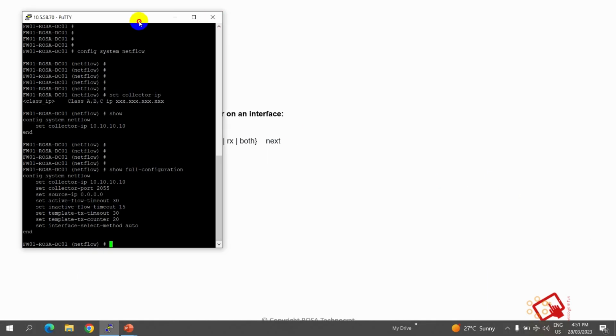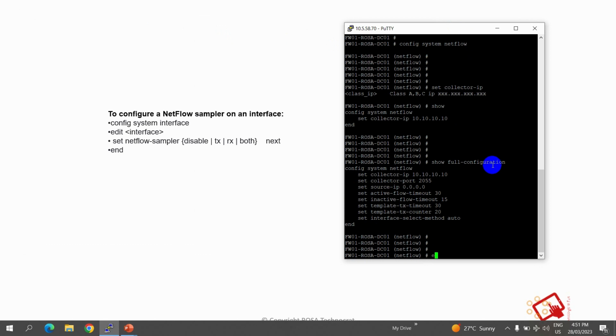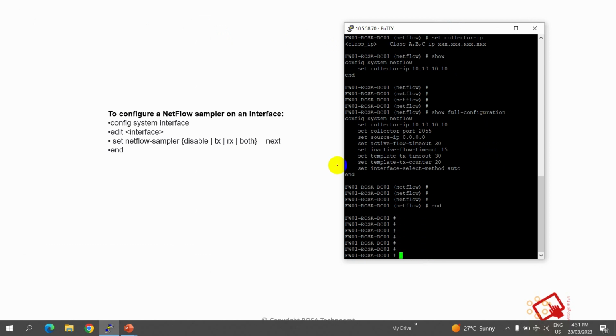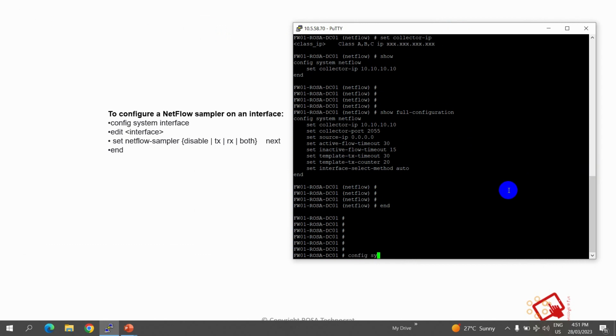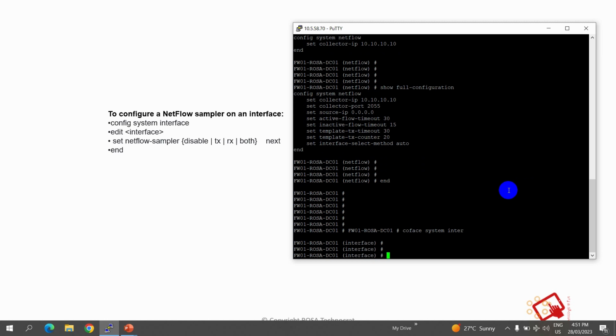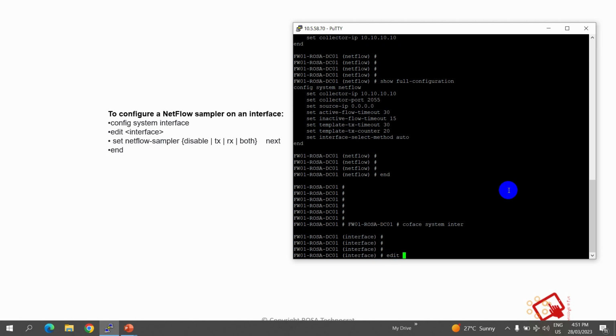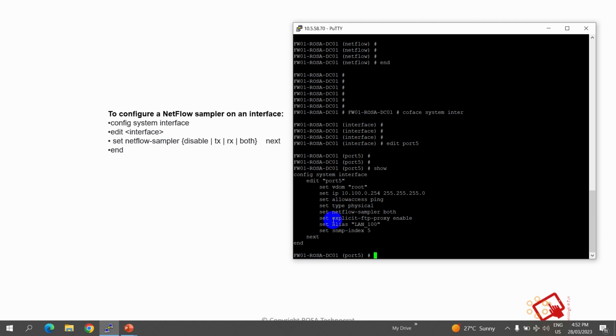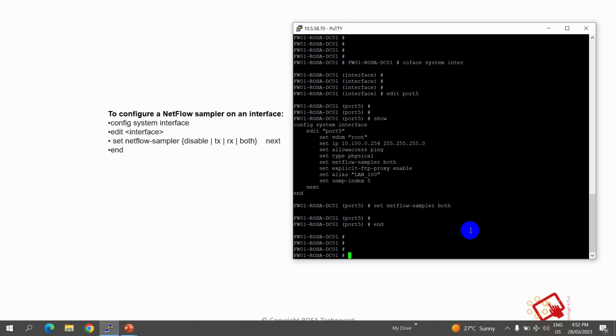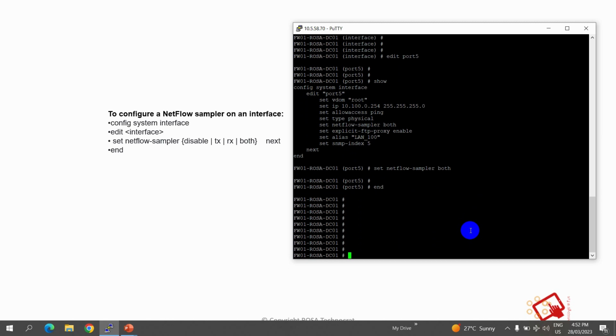This I explained. Now, config system interface. Let's go to config system interface and see how to configure it. You do config system interface, and which interface? In my case I will do it on port5, because I have already configured this. You can see here set netflow-sampler both. Otherwise you can simply do set netflow-sampler both, and enter and end. So now this port is enabled for NetFlow collection.